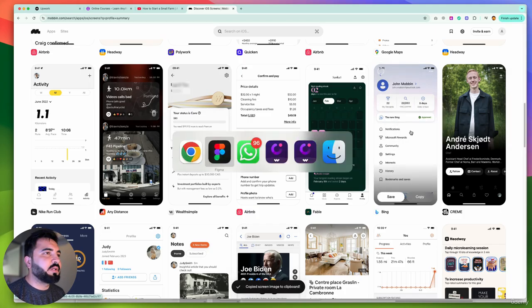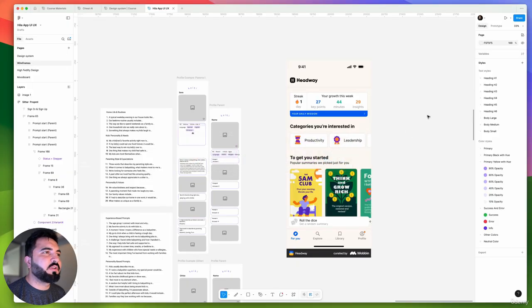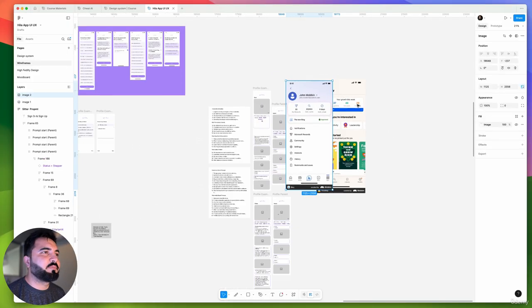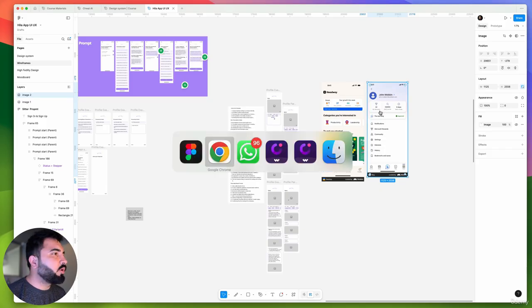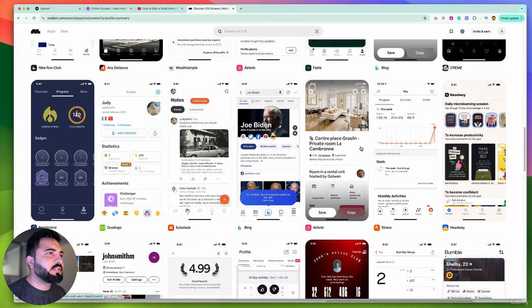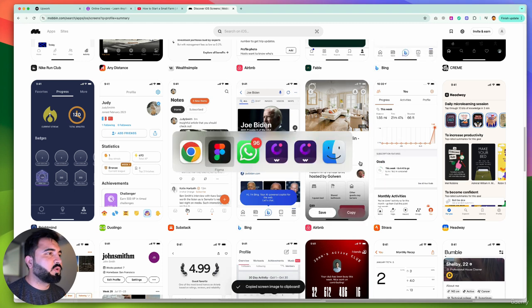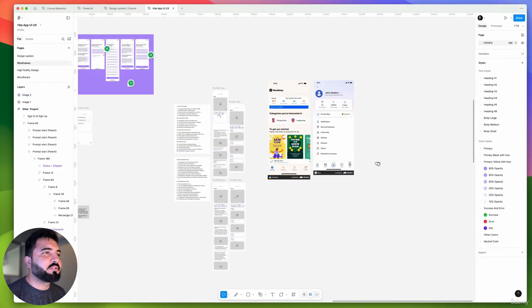I'll go ahead and copy it and come to Figma and paste it over here. Wonderful, and go back to the crawl. Yep, and see if we have some. Oh, this is also very good. I really like the Airbnb one. So maybe I'll go ahead and copy this as well. Go back to Figma and paste it over here.